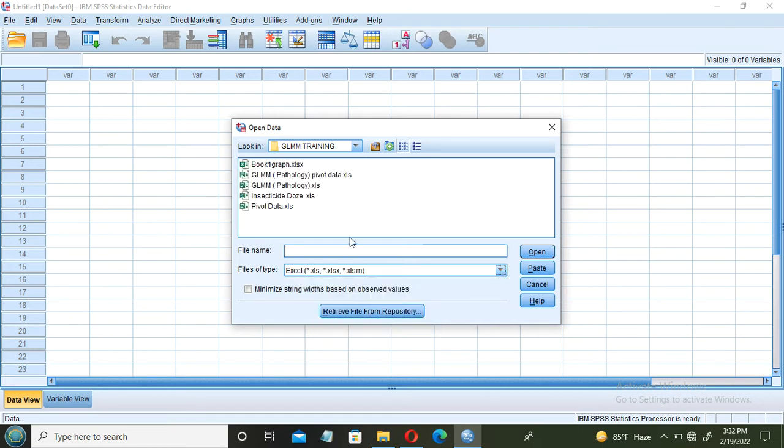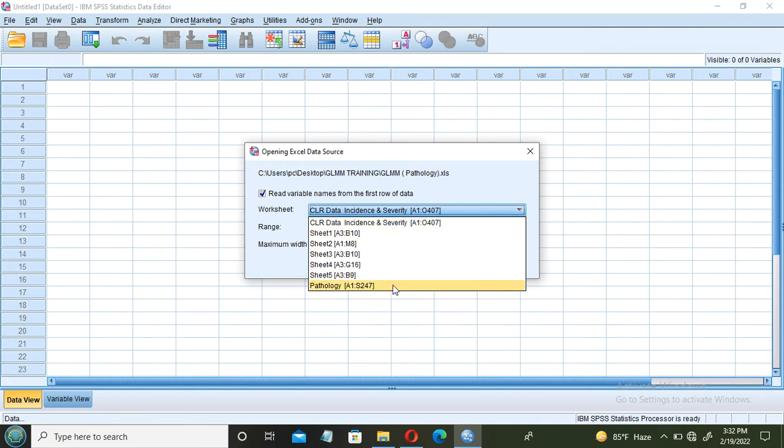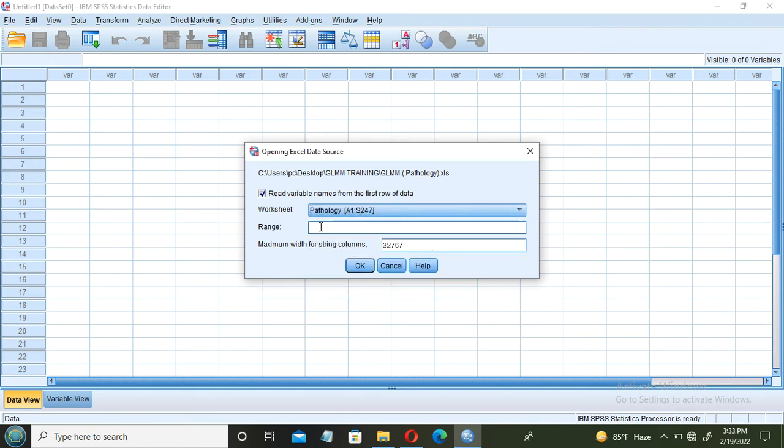So when I convert the Excel file to SPSS, my file appears in this data box. Then open. Okay, when I open the Excel data source, there is a worksheet. Under this worksheet, I have to identify the range. My data range on Excel is from A1 up to M81. So I write A1 colon M81. Then I click on OK.